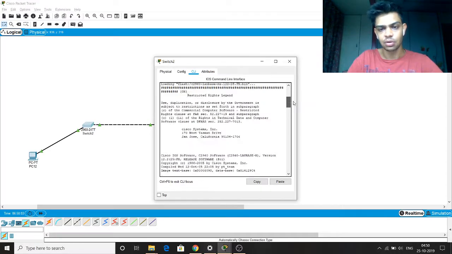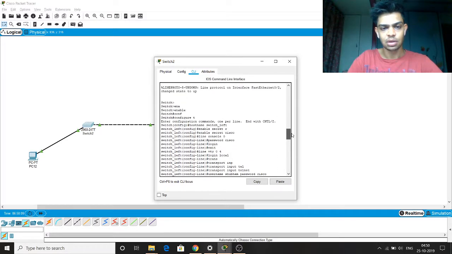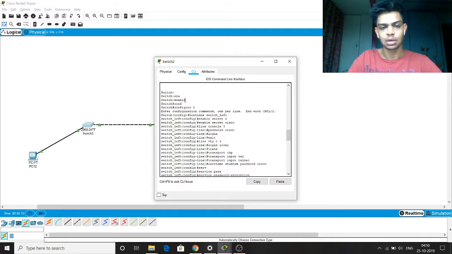I have already configured the switch once, so I'm just going to go through the configurations. Firstly, we enter the privilege mode using enable, and then we enter the super privileged mode using conf t, or configure terminal. Next we do hostname switch left, that is we name the switch left, and the switch left comes right here. We enable secret Cisco. Now enable secret Cisco is giving the password. Basically it is giving a password to this switch, in text format.